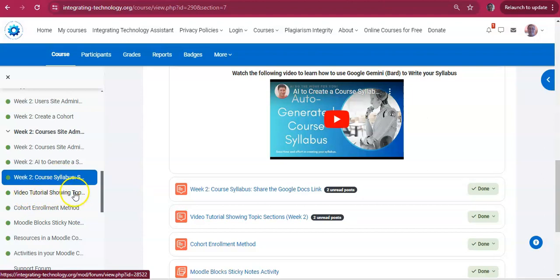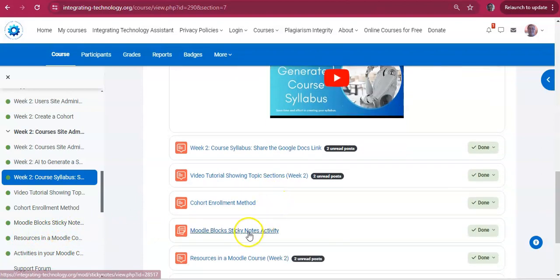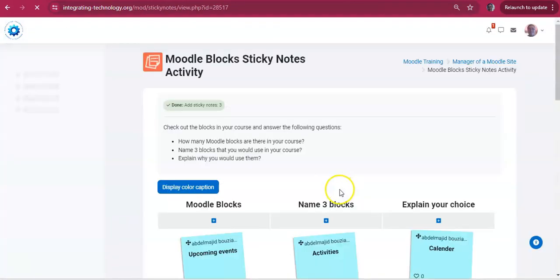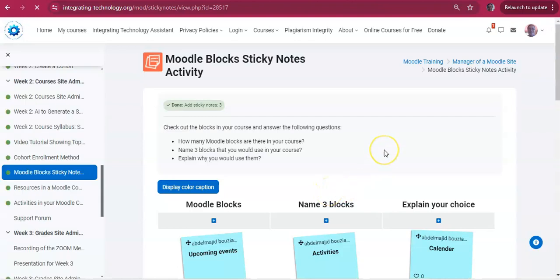The video tutorial showing topic sections and how we label them. Then the cohort enrollment method in our course. And then how to add resources and activities to our course. And we had a wonderful Moodle Block sticky notes activity that I loved. I didn't know this type of activity.